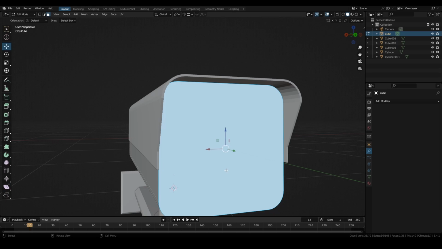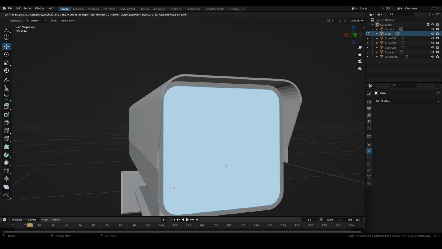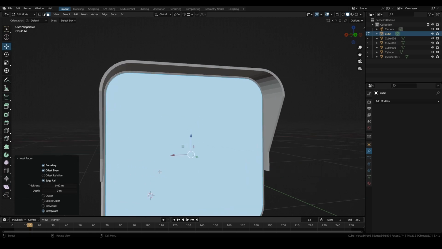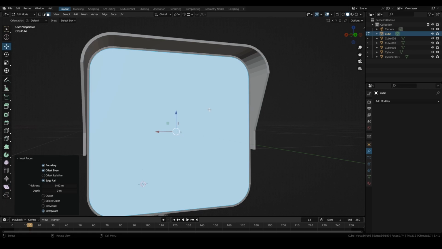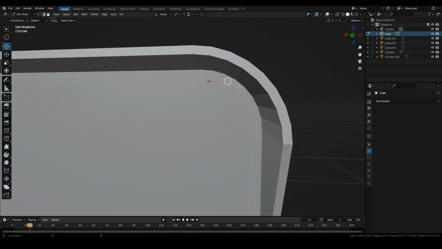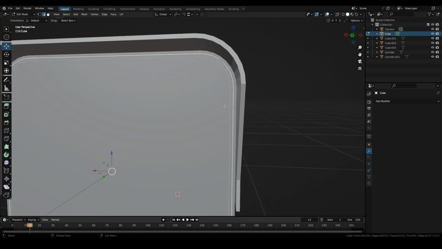So best way to do that is we can actually inset this guy just one time. Let's see, about right there. Go to set edge rail. Awesome. Now let's inset it one more time. 0.02. All right. Now what you can do, select these edges right here.